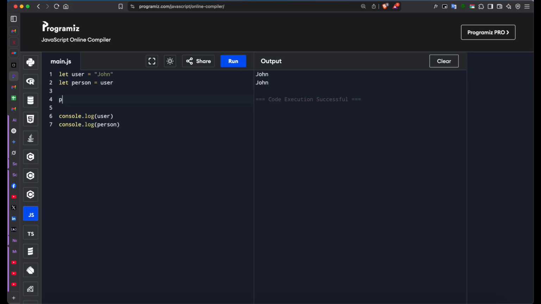Now if I change person to something else, for example Smith, we can see user is John but person is changed to Smith, right? So this is a very obvious and normal output, correct? But it doesn't remain normal if we insert an object here.